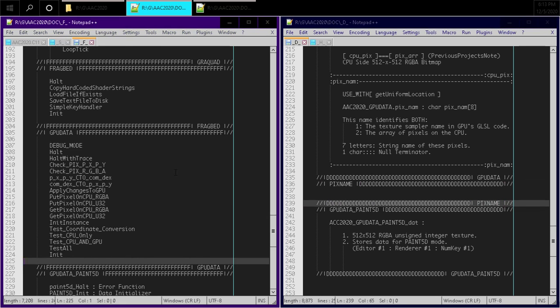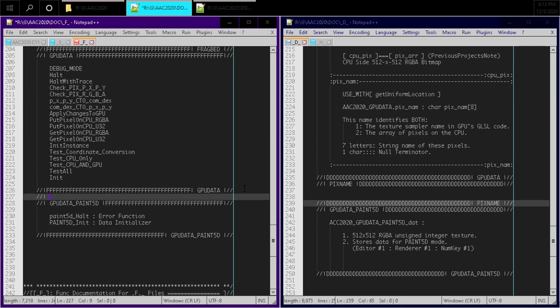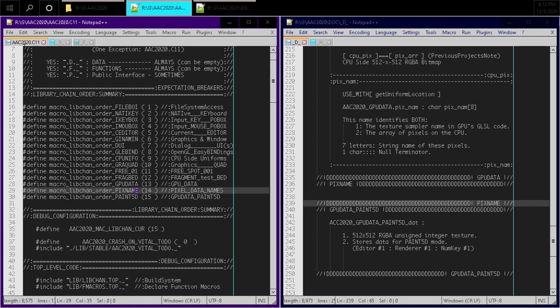And then in our functions, do we have a pixname? Nope, we're also missing pixname here as well. And is it pixname between GPU data and GPU data paint5D? Because I think that would actually be wrong. Oh, I guess we did it like that. Is that the best way to do it? I don't know.